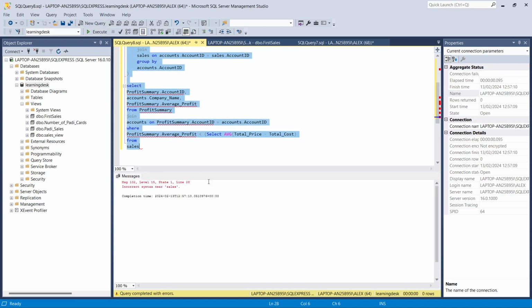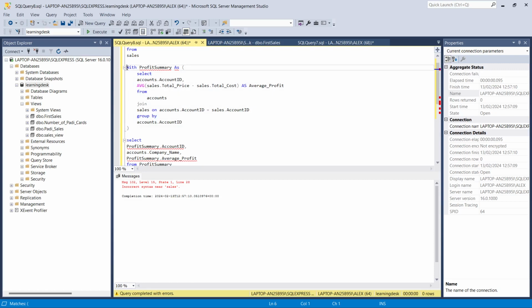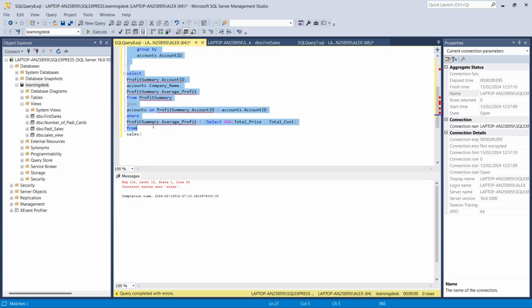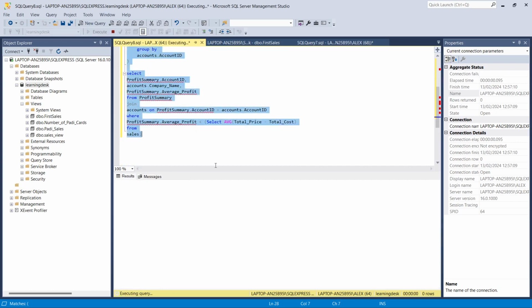Execute. See what we've got. Incorrect syntax, sales, line 28. So let's see what we can do about that. Okay, let's look at it. This select statement, the parentheses here should close on this sales. Let's try and close this and see what we've got. So we can execute this again and see if everything will go fine. Yes, execute.